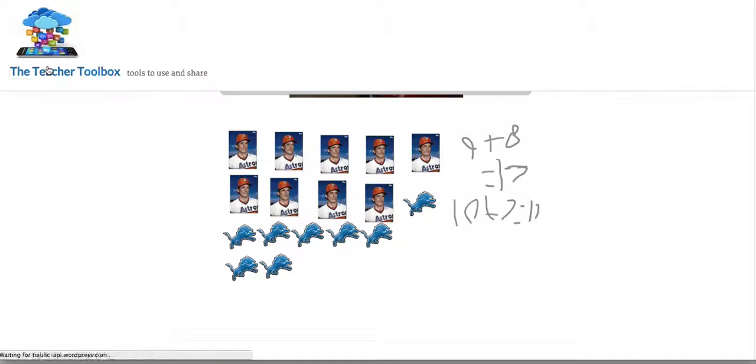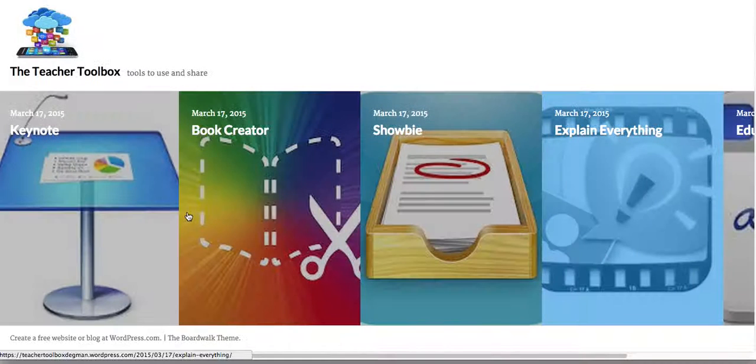So now that you've seen all 5 of the apps that I've gone through, Keynote, Book Creator, Shobi, Explain Everything, and EduCreations, I hope you enjoyed my teacher toolbox, and I hope if you haven't used some of these apps, you will come and give some of them a look and maybe use them in your own class. Thank you so much.